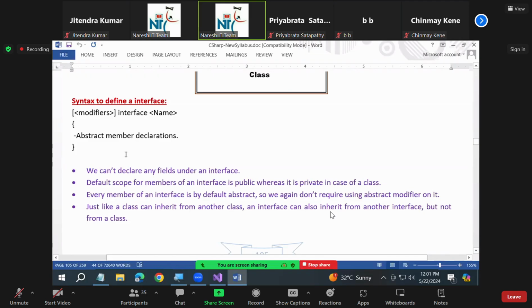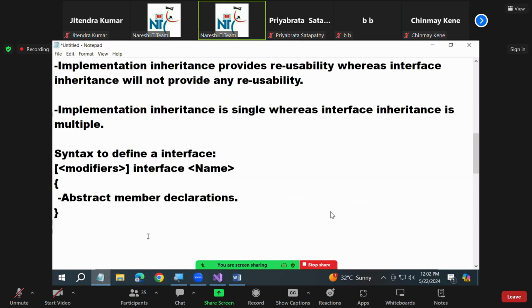Now, how to define an interface? Defining an interface is the same as defining a class. No difference. The syntax to define the class is also the same. But what is the difference? There we use the class keyword, and here we say interface, and then the member declarations. A class can contain both abstract and non-abstract members, but here only abstract members. Other than that, how you define a class and an interface are the same.